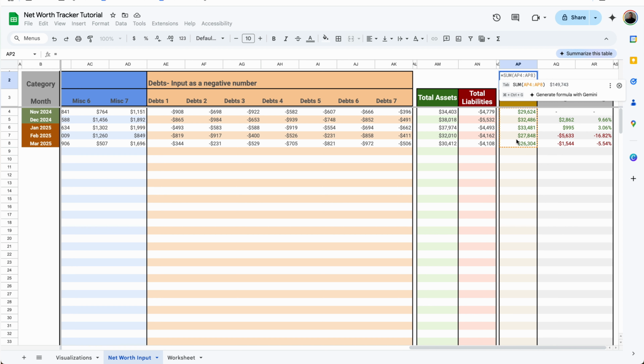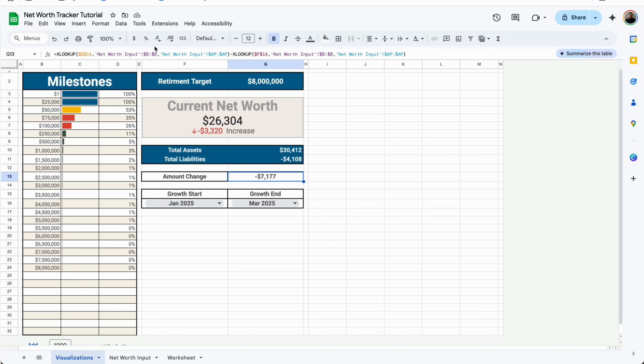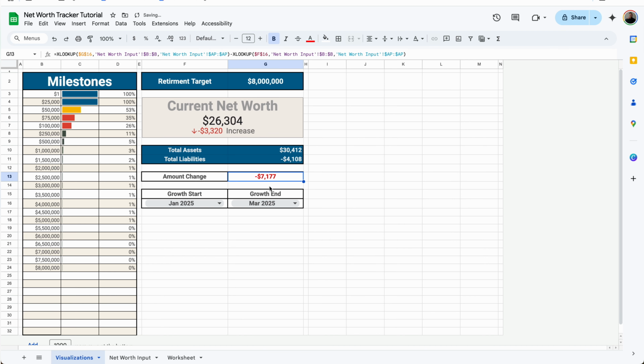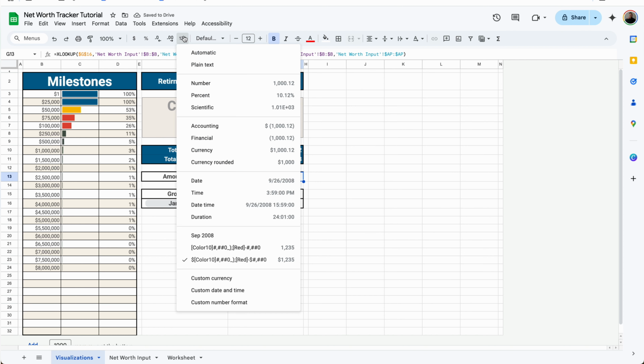So we can do equals this minus this, and that matches exactly. Now we can format this color a little bit more. So we can go to 1, 2, 3 and format it. So we can use this formatting right here.